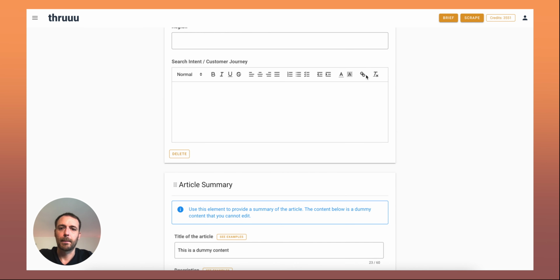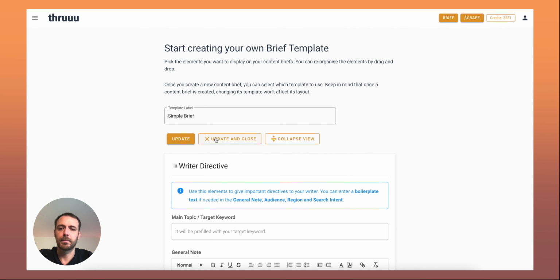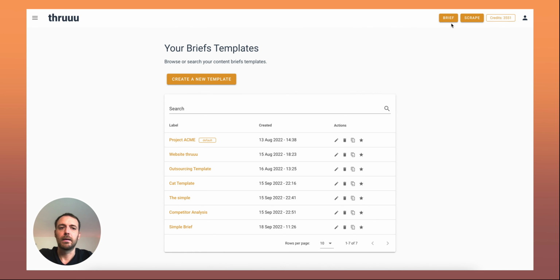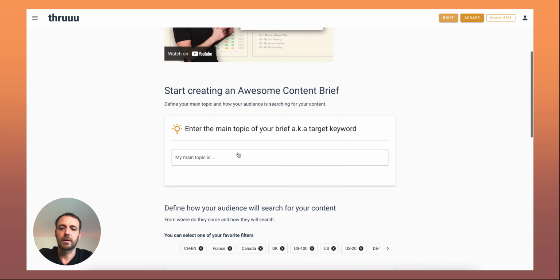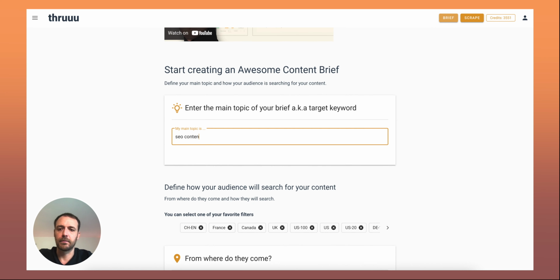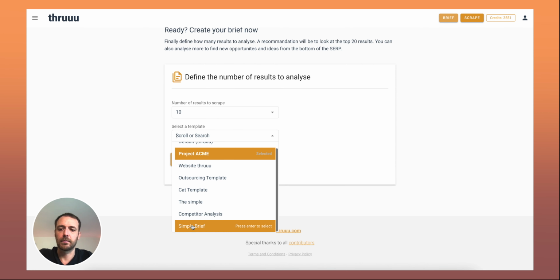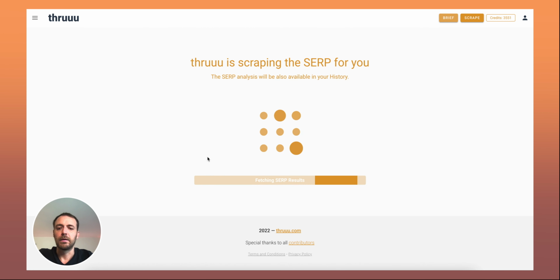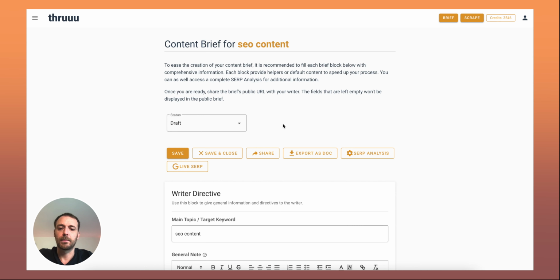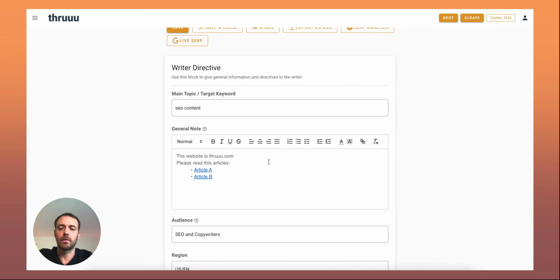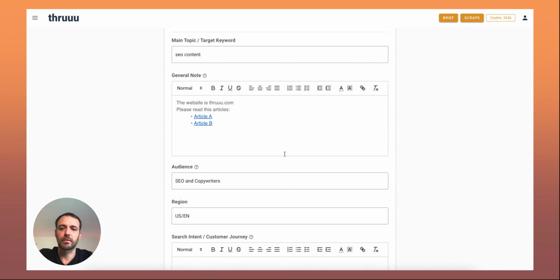And so now when I save, I update, and when I create a new brief, we just create the same brief again, SEO content, I will pick the simple brief, and now you will see that the default text is here. So again, it helps you to speed up your creation workflow by using this boilerplate text. You don't have to re-enter the same information all the time. So quite helpful, I guess.